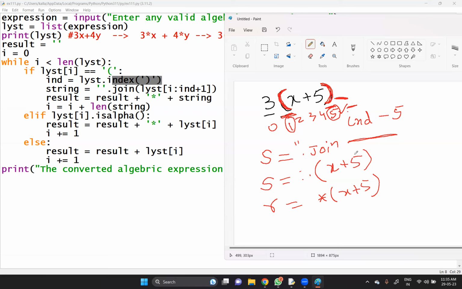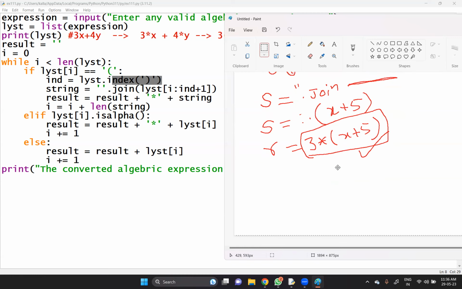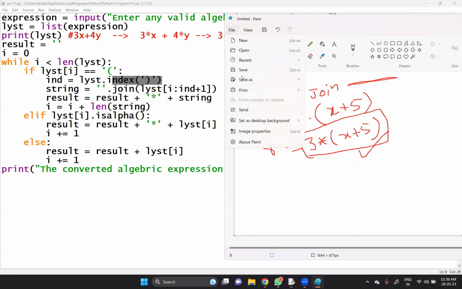In such a way we'd like to perform here, and 3 will be available with your result string here. With your result, 3 is already available. So 3 into x plus 5 will be taken care of, and this is the expression you have taken into consideration. This is what is going to be done in terms of doing the exercise with open and closed parentheses. Whereas if you are trying to perform the same kind of operation, in this way, let me increase some size.